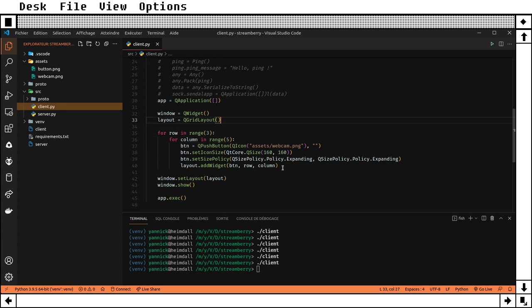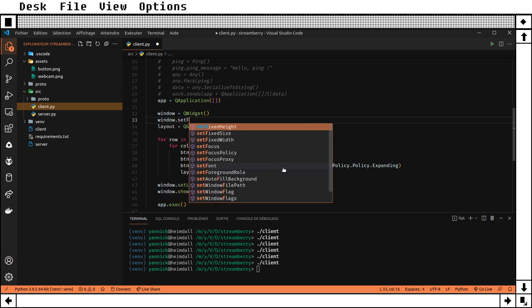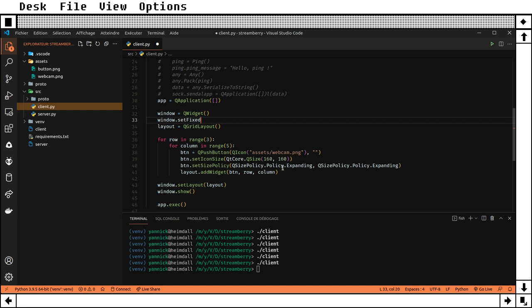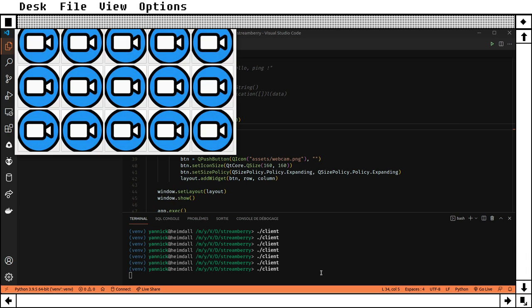So let's get that app as if it was running on a Raspberry Pi screen. As I said, it's a fixed size. The screen of the Raspberry Pi is 800 by 480 pixels. So let's say that this window is fixed at 800 by 480. And here you can see the problem I was referring to. The problem is that we have margins.